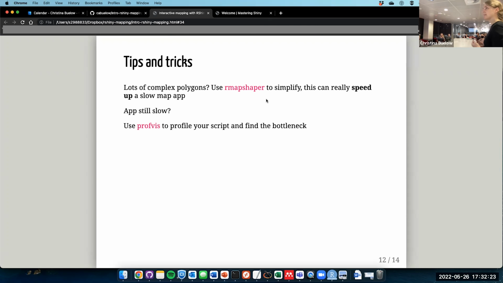So I recommend that. If it's still slow, you can use this R package called profvis to profile your script and find out where the bottleneck is. Profiling just means that it will run your app and give you a report on where your app is spending the most time doing computations. In that way, it allows you to find out where that bottleneck in speed is, and so you can focus your efforts on fixing that bottleneck.